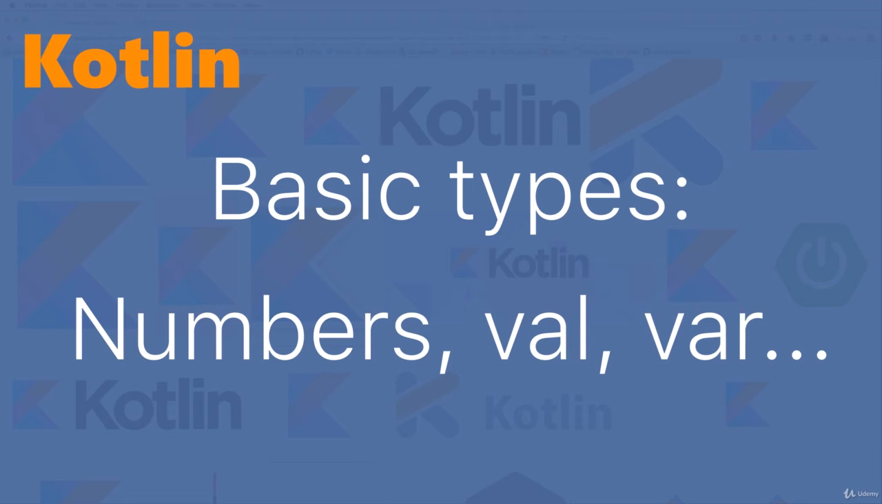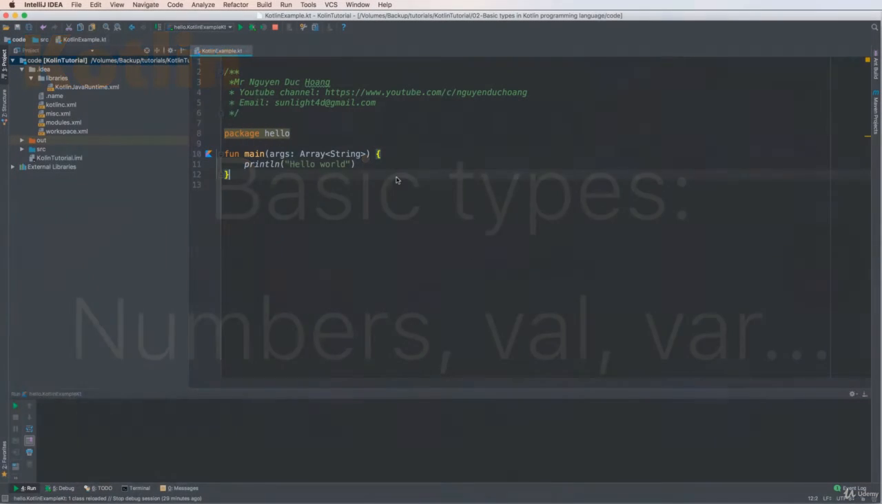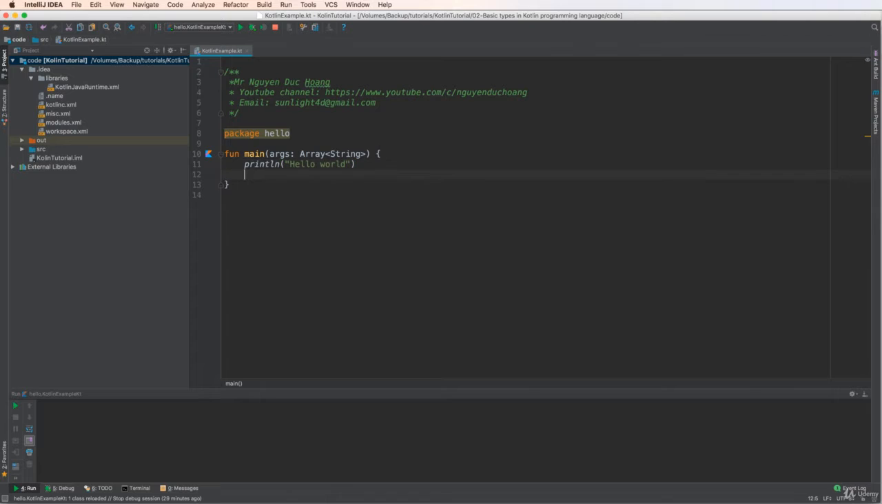Hi everybody. Today I continue with the basic types of Kotlin. We have number, float, double, etc., and how to use some of the variables. So let's start with the previous lesson.